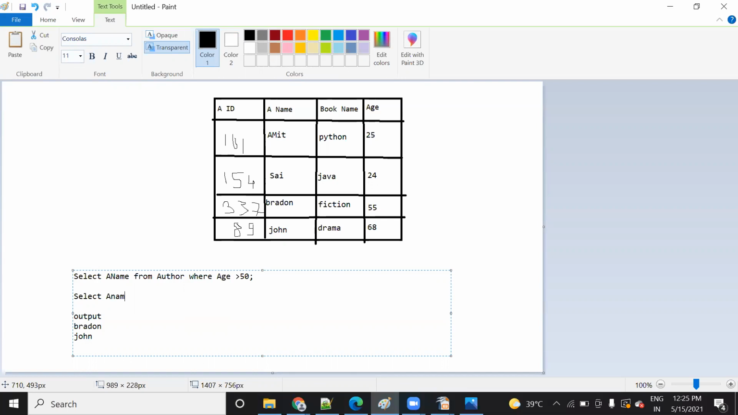Now suppose I say I want the name of an author from author where book name equal to fiction, then what will it give? See the condition. Select name. It will give you the author name Barton, from which table? Author. What is the condition here? The condition is book name is fiction. It means Barton. So the output will be Braden. This is the way it runs.